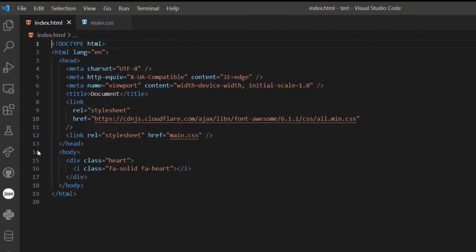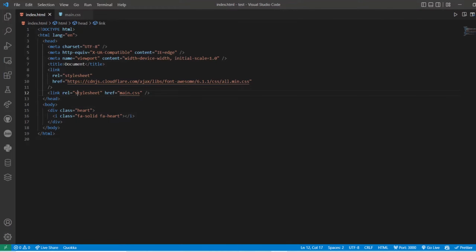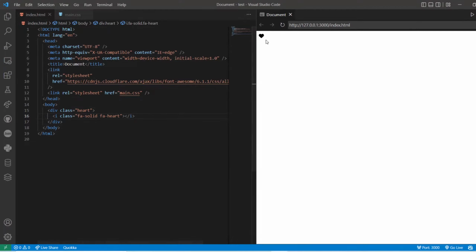So what I've done is I've created two files, index.html and main.css. In the HTML file I have already loaded up the CSS file and I have loaded up the Font Awesome library from CDN. And then I have created a div and gave it a class of heart, and inside that div I have this heart icon. So this is how it looks right now. So now let's go ahead and style this and let's make this heartbeat for us.